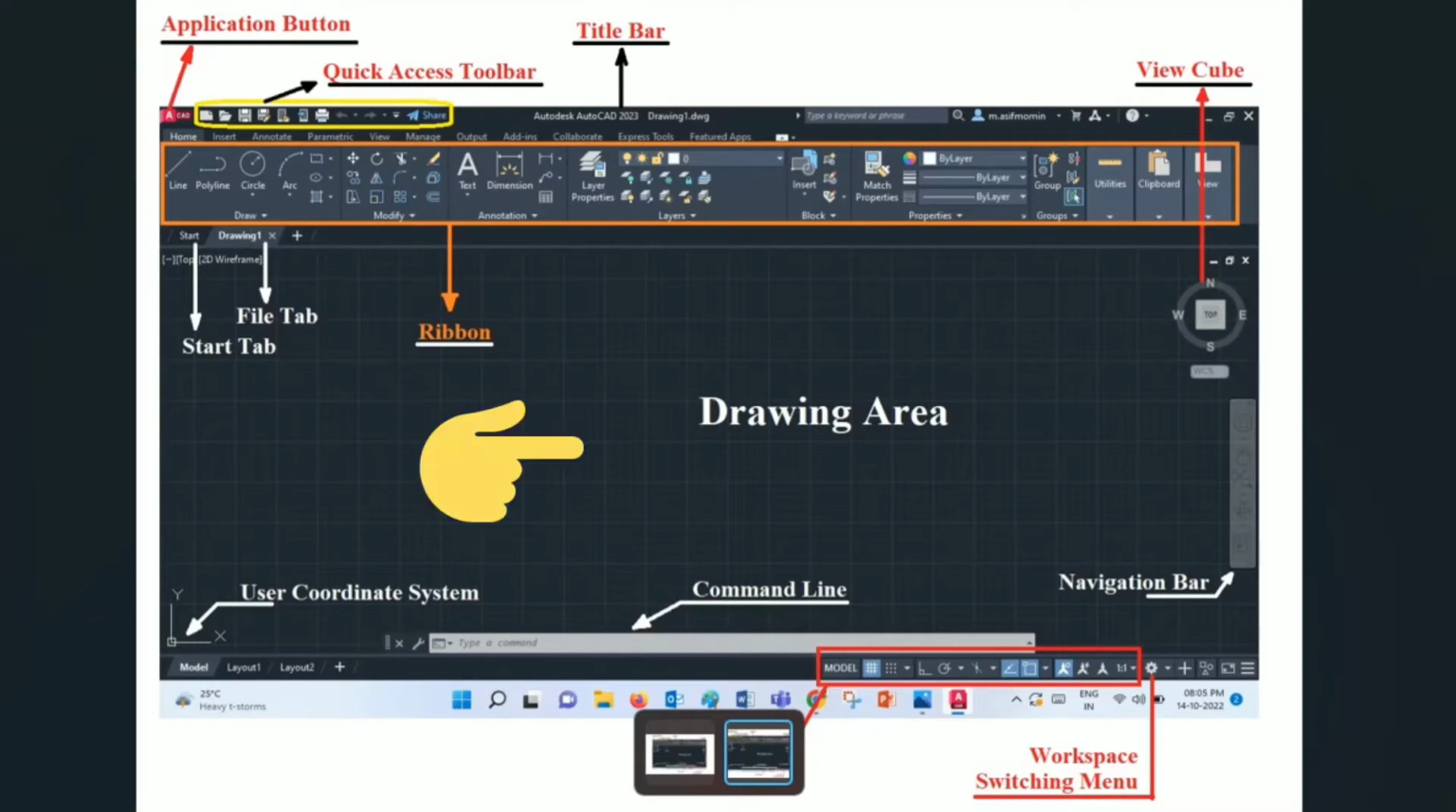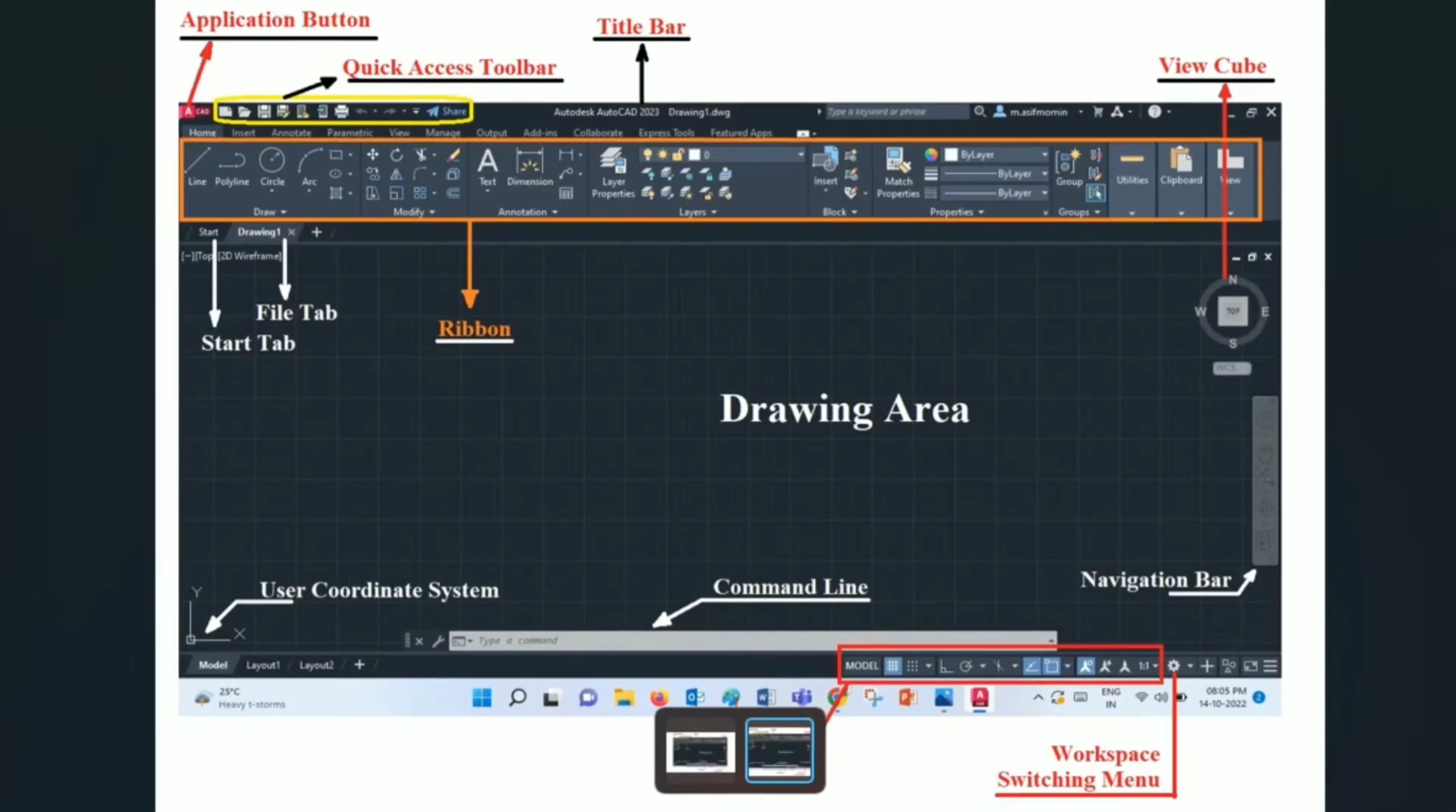Then this whole area is called the drawing area, where you are going to draw the actual object. Here you can see the start tab. Whenever you run AutoCAD, you will come directly to the start tab itself. In the start tab, it will ask you whether you want to open a new file or open a previously saved drawing. Once you click on New, the drawing will be created in a new tab, which is called the file tab. The number of drawings you can open here is whenever you click on this plus sign.